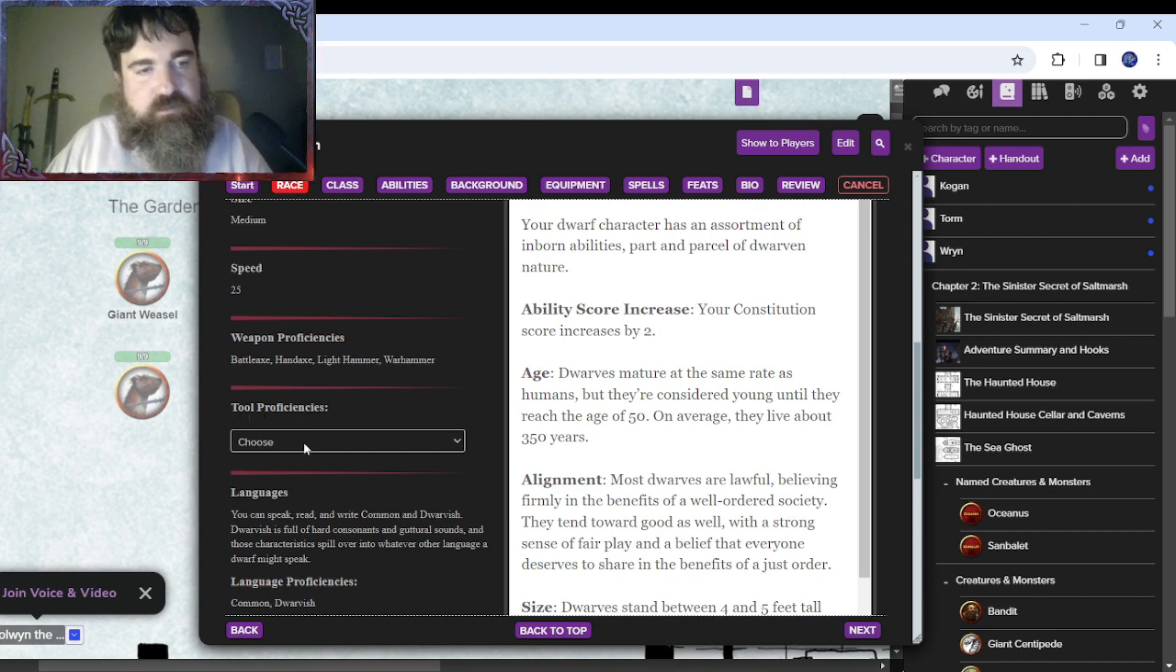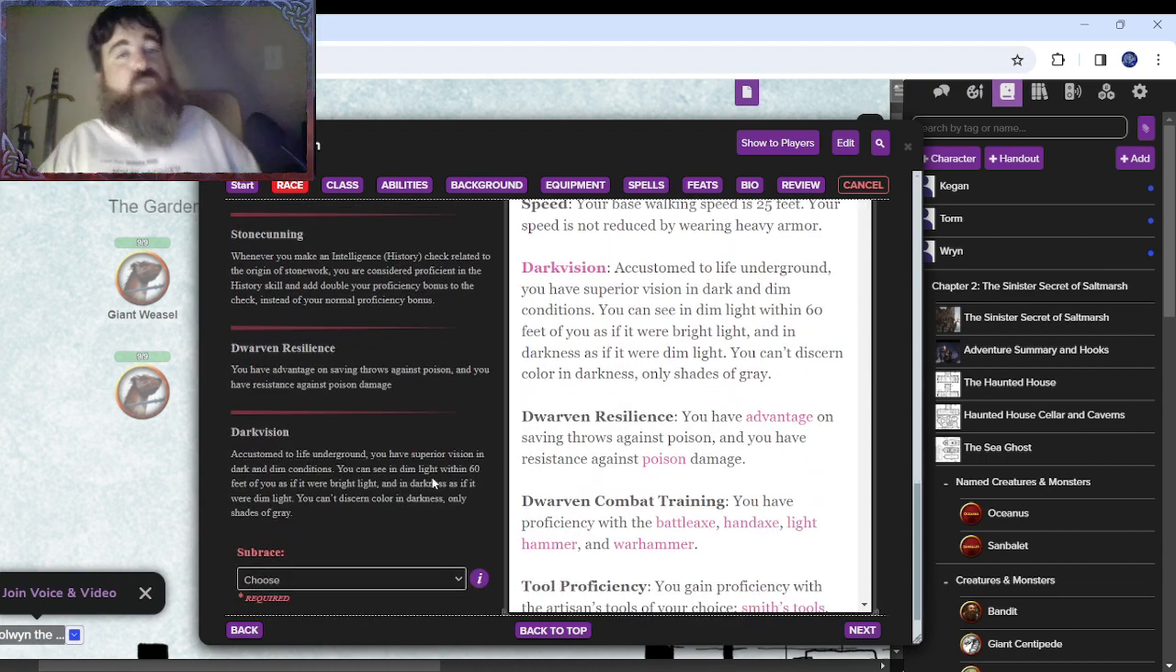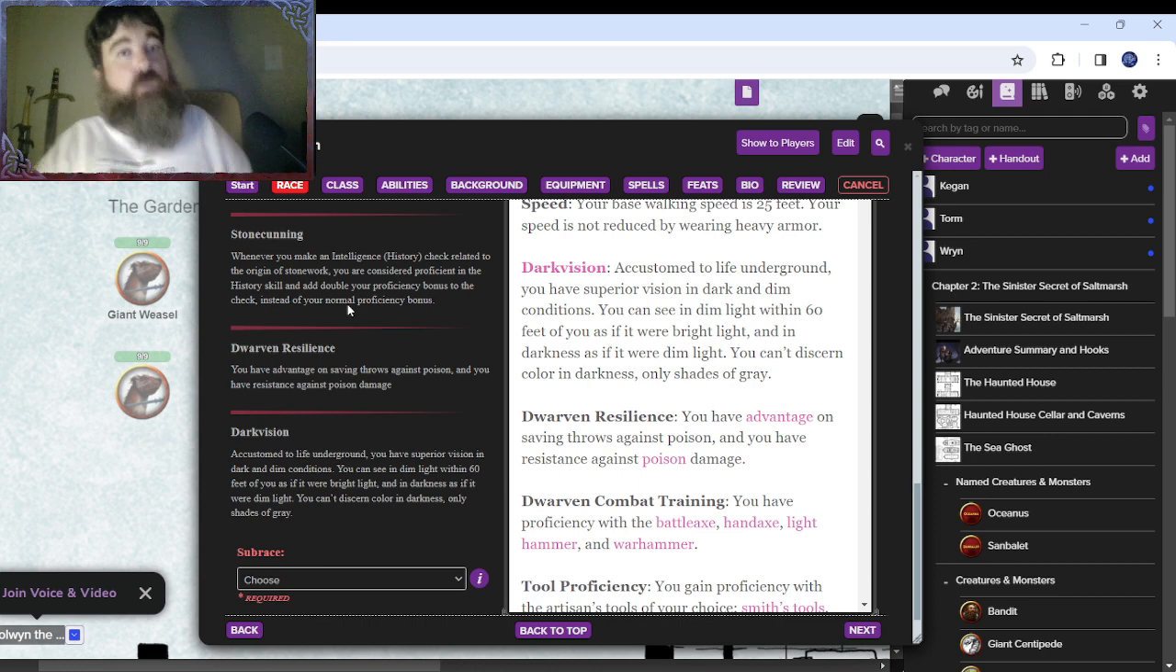Tool proficiencies. Let's see here. I will give him mason's tools. Stone cunning. So this is one of the important things about dwarves. Dwarves have the ability to just know what kind of stone is where it came from, its qualities, how hard it is, how soft it is, such like that. You basically get a history check. So you roll a d20, and you double your proficiency bonus to the check instead of your normal proficiency bonus. So instead of getting your +2, you would get a +4 to that roll.